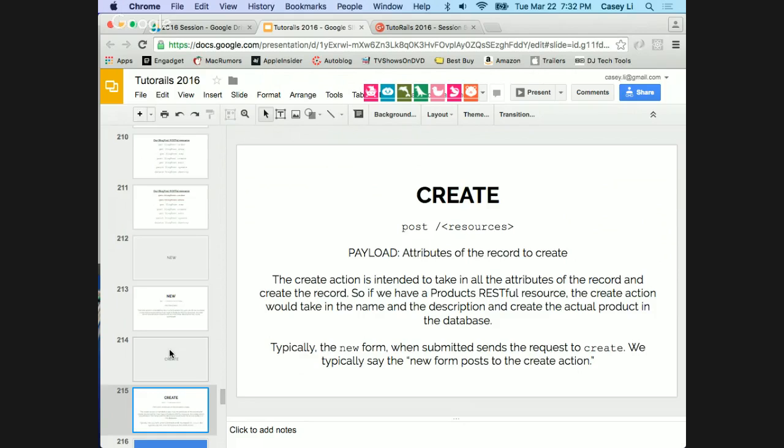Typically, you say that the new form posts to the create action. Anytime you have a form, you'll see a lot of web people talk about it posting to something. You can just think of posting to something as sending a request of type POST. I think that's the clearer way to think of it, because it's all request and response, right?